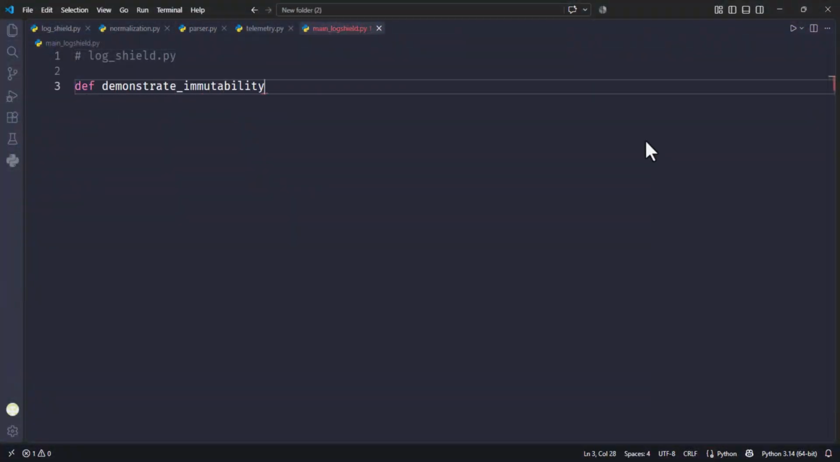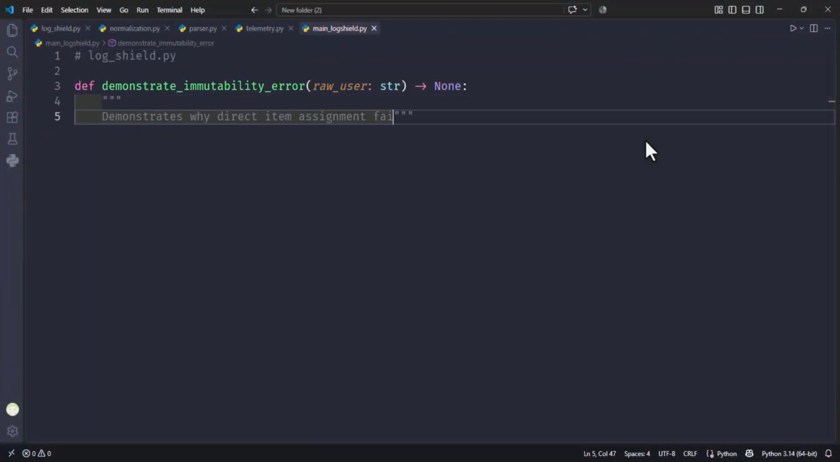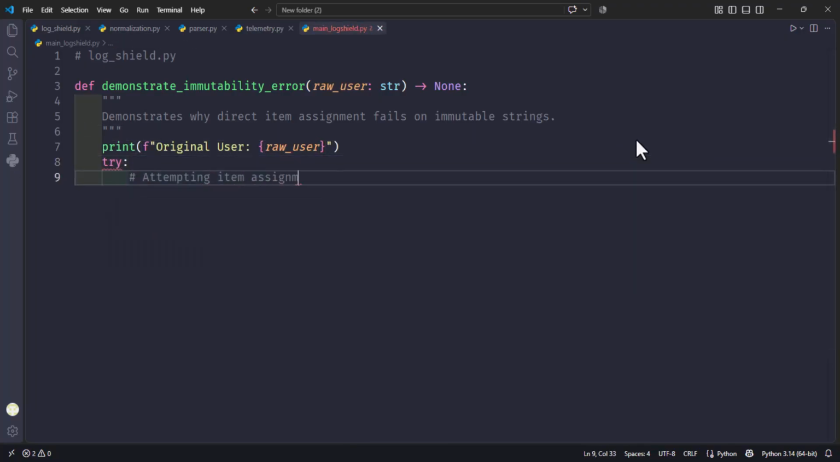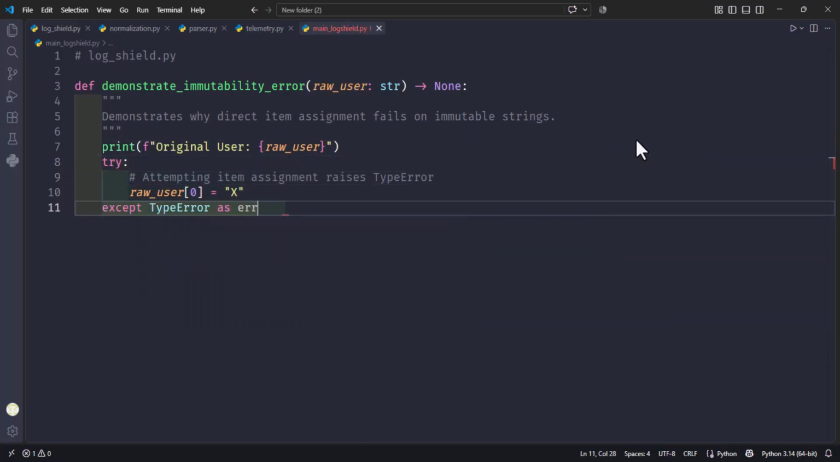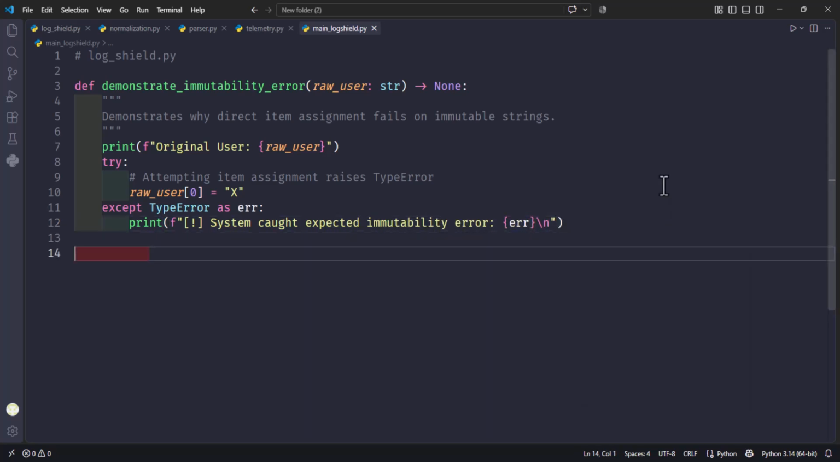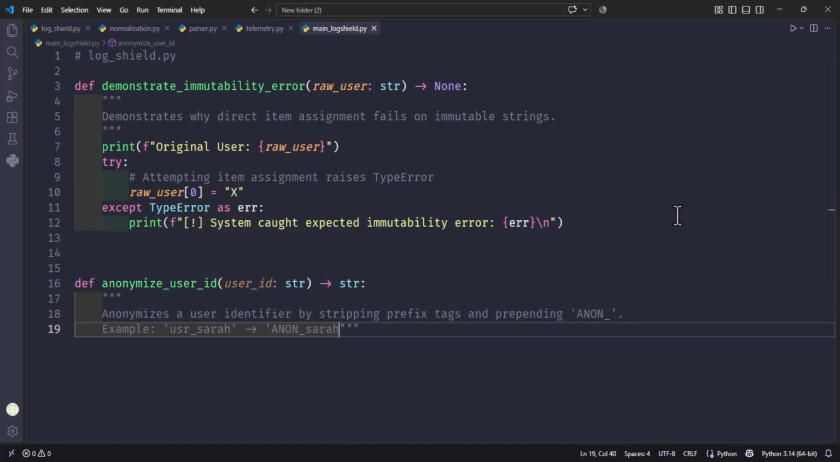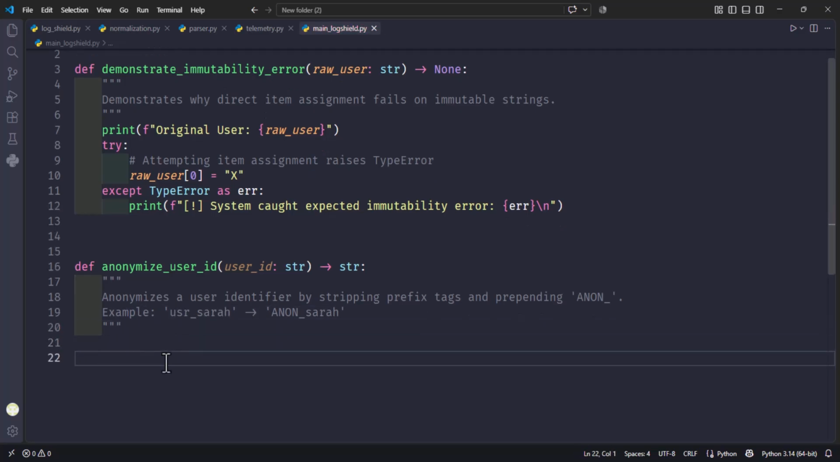Complete a step-by-step tutorial guide. Step 1. Core engine and string anonymization. Understand string immutability by attempting direct item assignment, handling the error, and rebuilding the string using slice notation and concatenation to anonymize sensitive log headers.